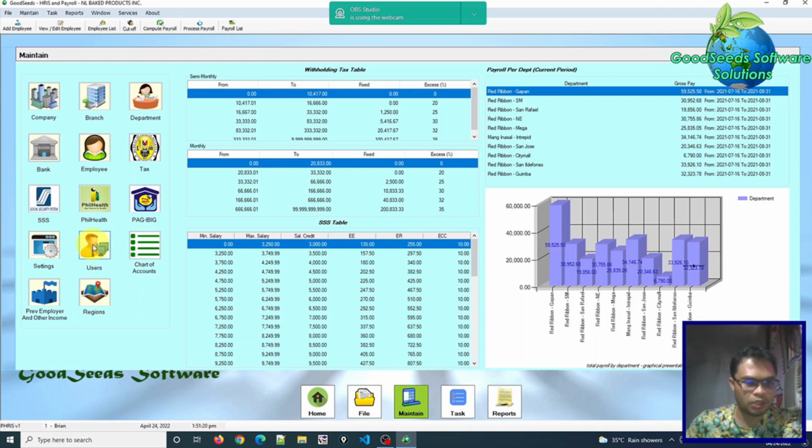And here you can add a user, and you can view the user list. Then the chart of accounts is required in generating a pro forma journal entry. Be sure that the chart of accounts you input here is in line with the chart of accounts in your accounting system. You can also add the record of the previous employer of a certain employee for employee history.